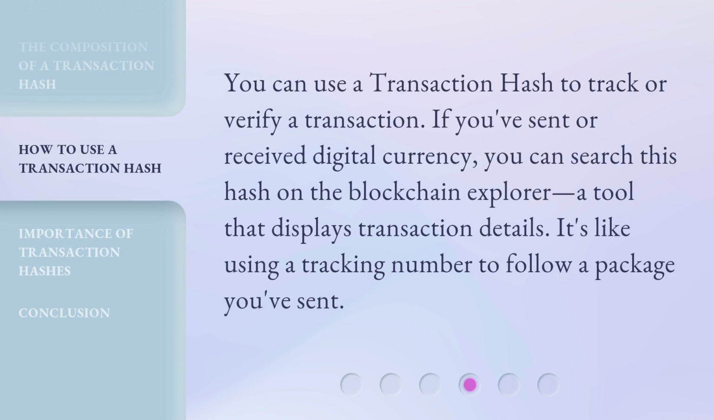You can use a transaction hash to track or verify a transaction. If you've sent or received digital currency, you can search this hash on the Blockchain Explorer, a tool that displays transaction details. It's like using a tracking number to follow a package you've sent.